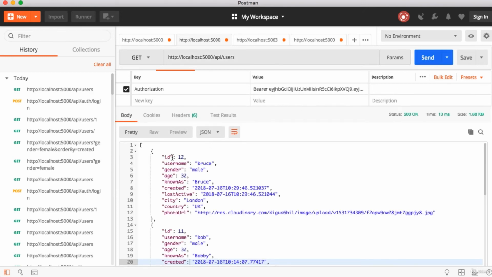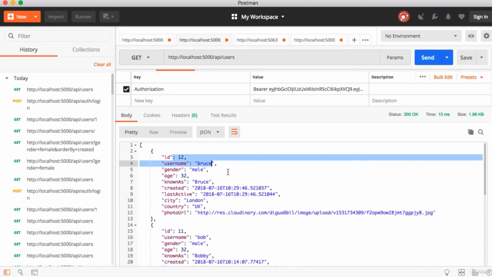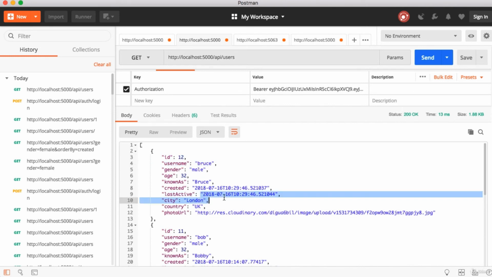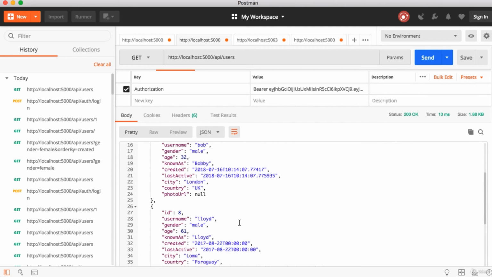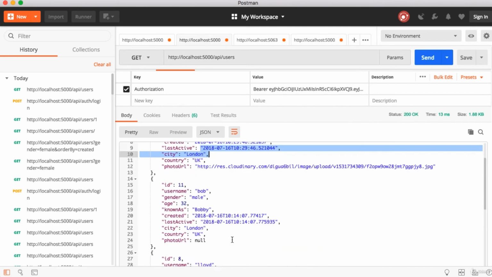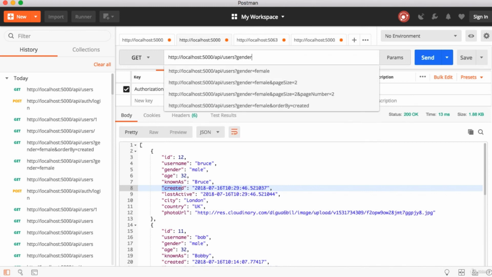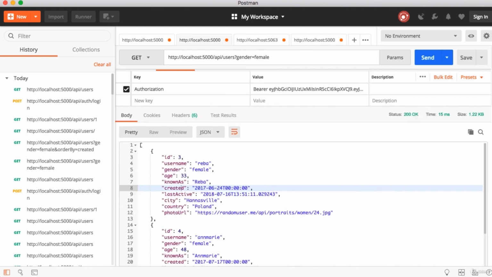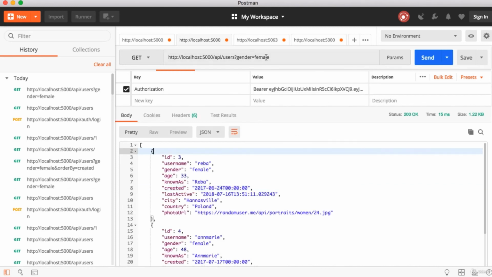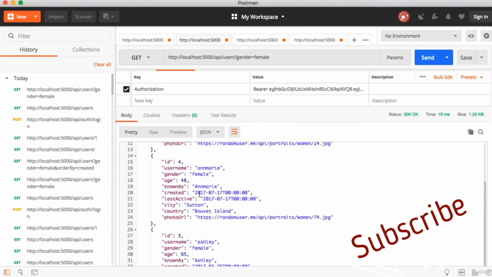And I get the user Bruce with ID of 12. Now, this is the most recent user that I created, so hence the reason the last active date is the most recent. Then Bob was the next one and Lloyd was the next one, but it's kind of difficult to see on here because these users' last active date is going to be the same as their created date because they were set at the same time. So I'm just going to swap the gender to female in this case because I've logged in a couple of times with different female users, and Reba's at the top of the list and has a last active date of July 2018, and all the rest are set to their active date.